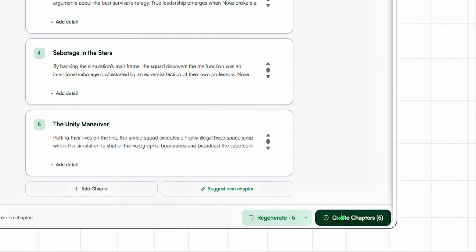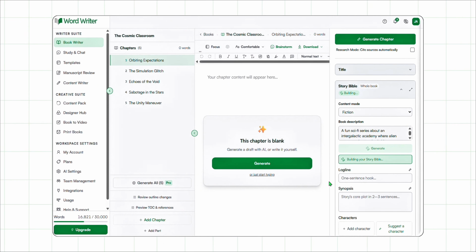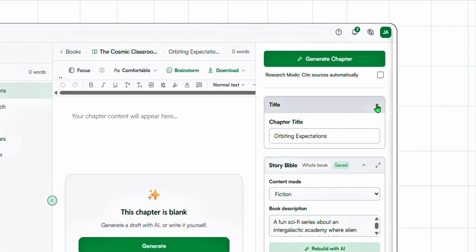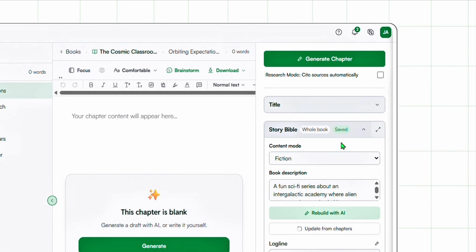Now we're inside the chapter editor. On the left, we can see the chapters in our book. We can select a chapter from this list and work on it individually. In the center is the writing area. This is where the generated chapter will appear.